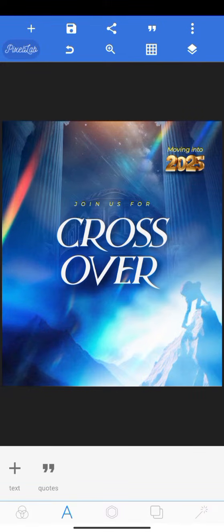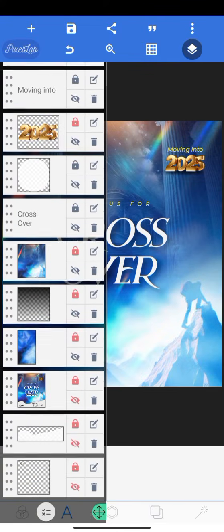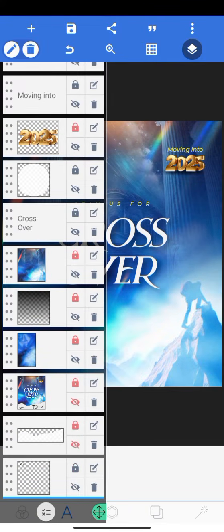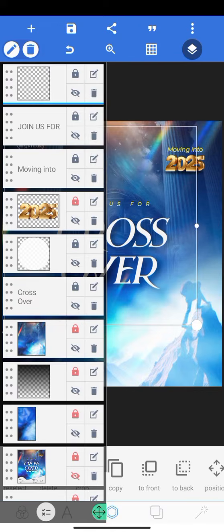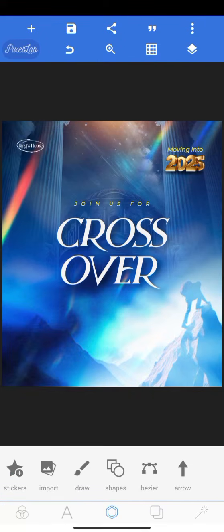Now the next thing I'm going to do, I'm going to bring the logo. I already have the logo here, so I'm going to move the logo to front. Yeah, so this is the logo guys. I'm going to lock the layer of the logo. So we have the logo here, we have this here.